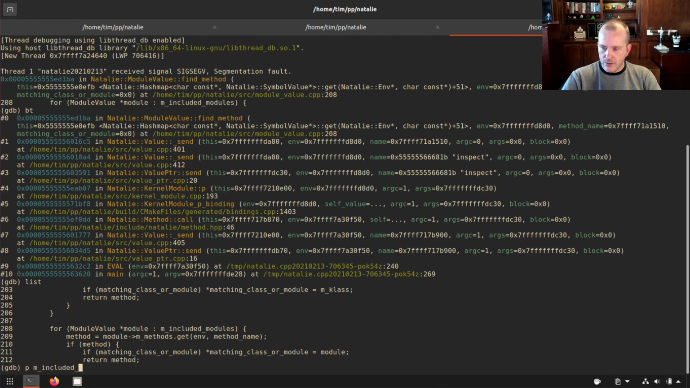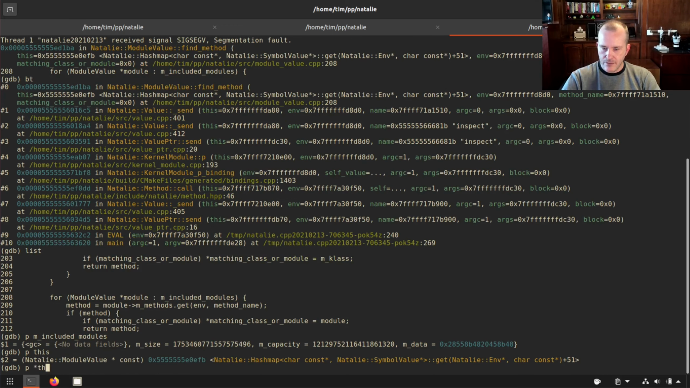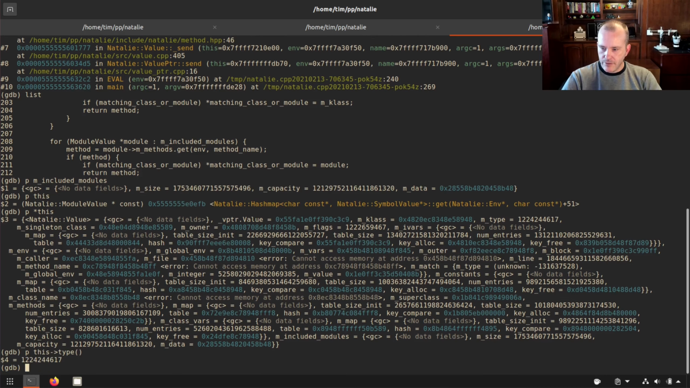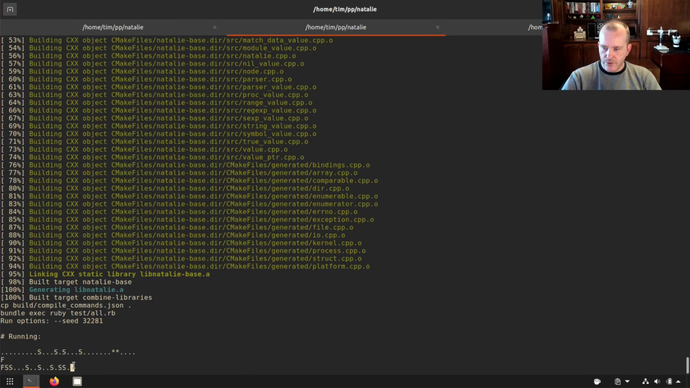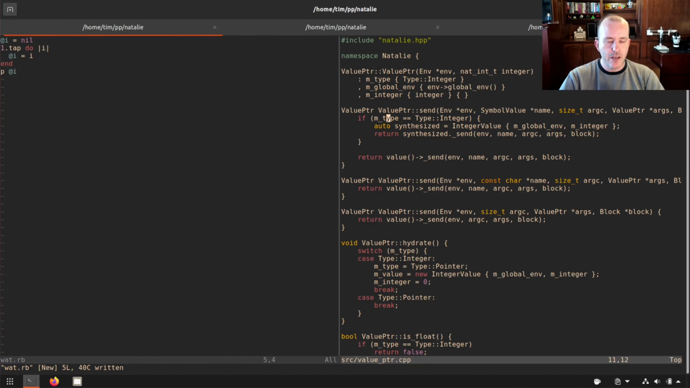Print m included modules. Yeah, the size of the included modules vector is an insane number. If I look at this, yeah, this is just crazy garbage data, I think. So this type is a huge number. So this is definitely a stack pointer that got overwritten with other data. So I think I've already proved, and I've got failing tests here, that we can't do it that way, but I think we can do something for now.